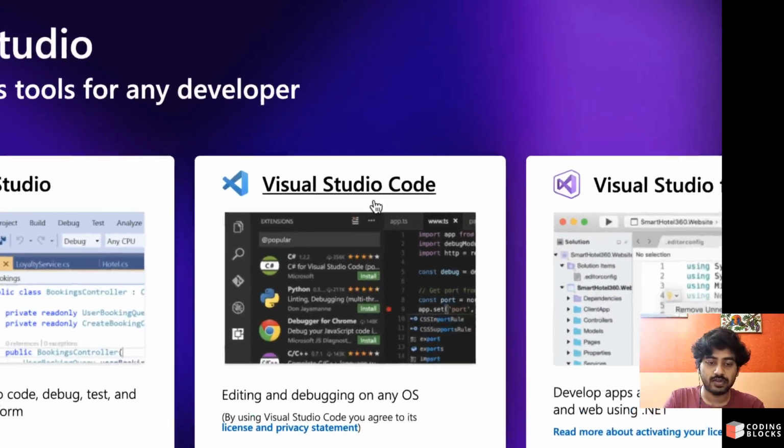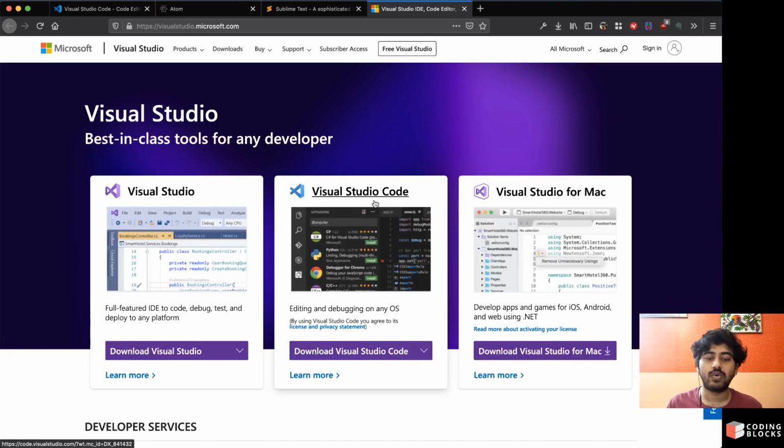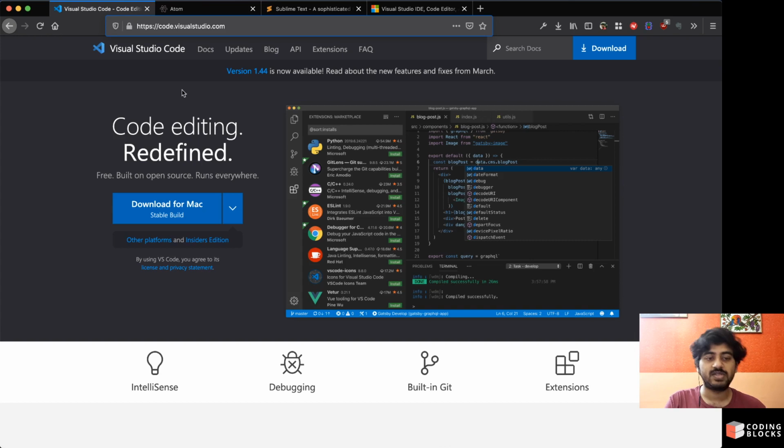We are focusing on Visual Studio Code, which is just a lightweight code editor. It is not a full-featured IDE. If you're creating C# projects in an enterprise environment, that is when the bigger Visual Studio is more recommended, and it's a paid, full-featured, very big IDE. What we are discussing here is Visual Studio Code.